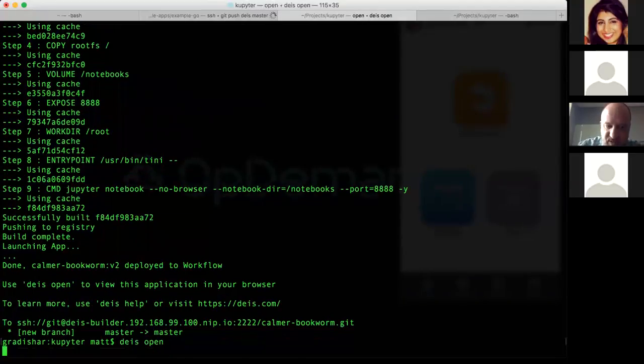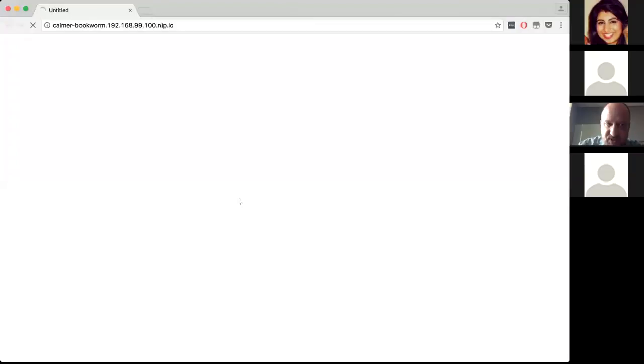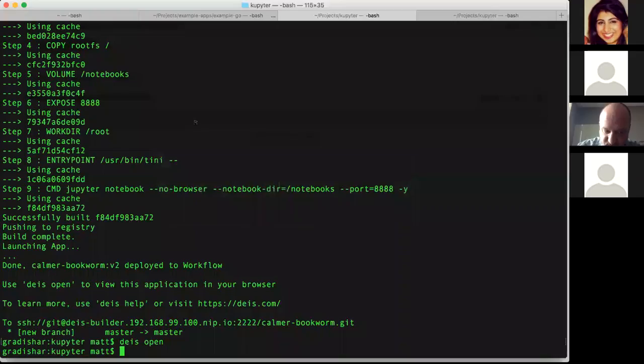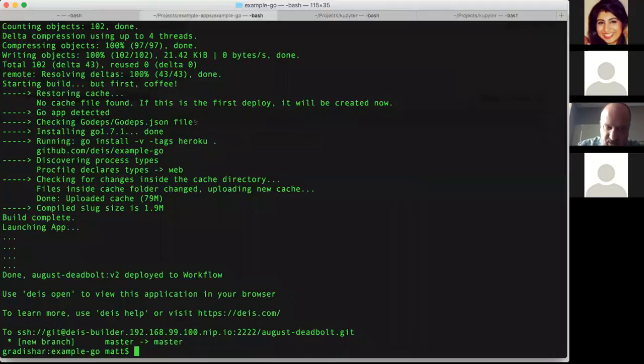Let's go ahead and open this up. And deis open is just a convenience that fetches the URL from the server and opens a browser onto it. Oh, come on. It's kind of a fat application. So there we go. People have probably seen Jupyter Notebook running before. This is one way to deploy it inside of Kubernetes. And then back here, okay. And so our buildpack app has also finished.